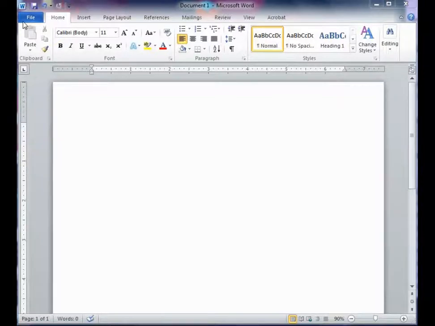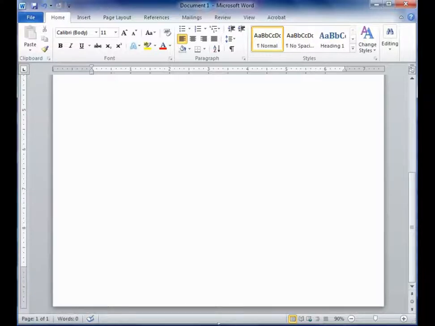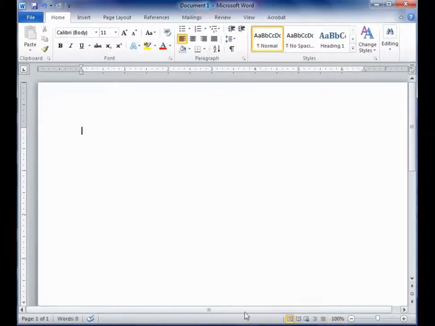And this area is called ribbon. And these are the set of menus. So under the ribbon you can see the ruler. This is ruler. And this is horizontal and vertical scroll bar. Horizontal, this is vertical scroll bar. And here you can see under this horizontal scroll bar.